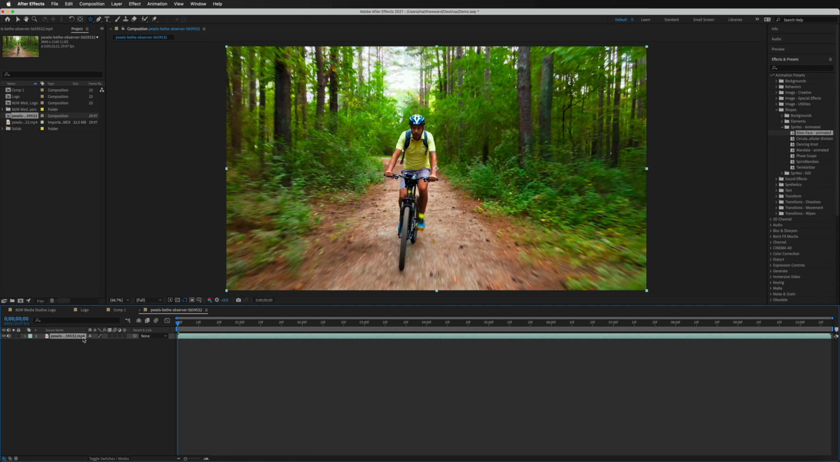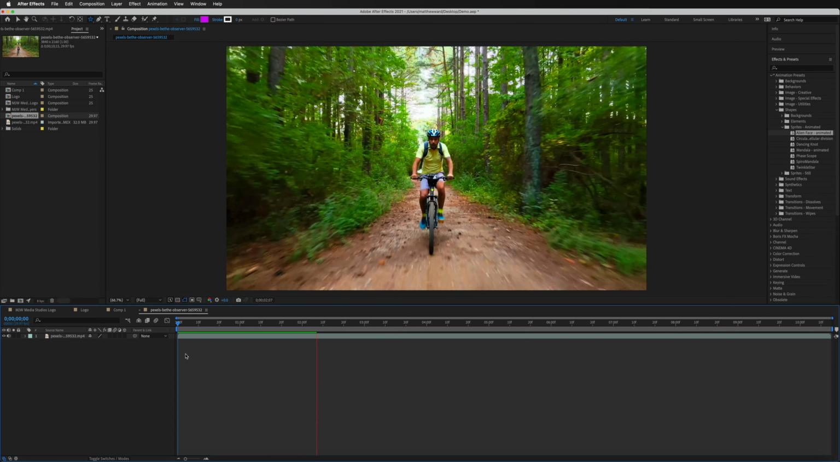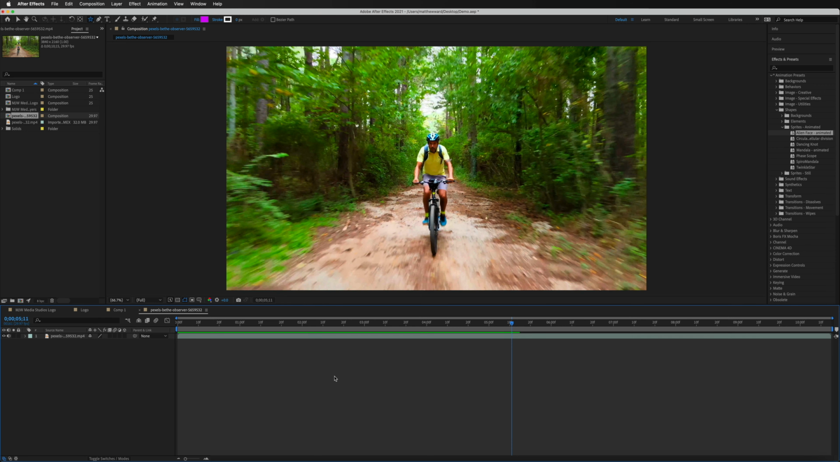So with this loaded into our timeline, if I go ahead and just press play, we can see it's just a guy riding his bike through the forest. And what we're going to do with this is we're going to track some text to the bike. So what's going to happen is while he's moving towards us, the text is going to follow his movements.